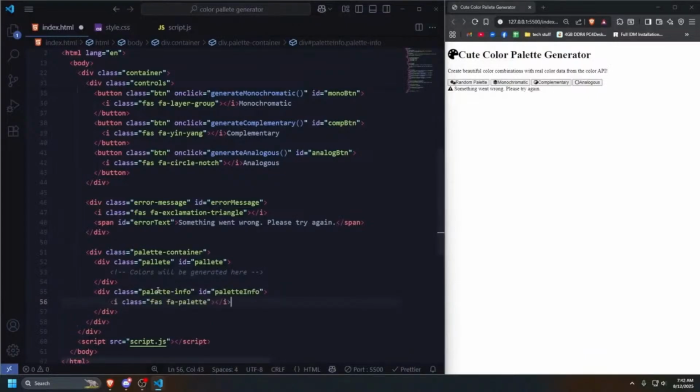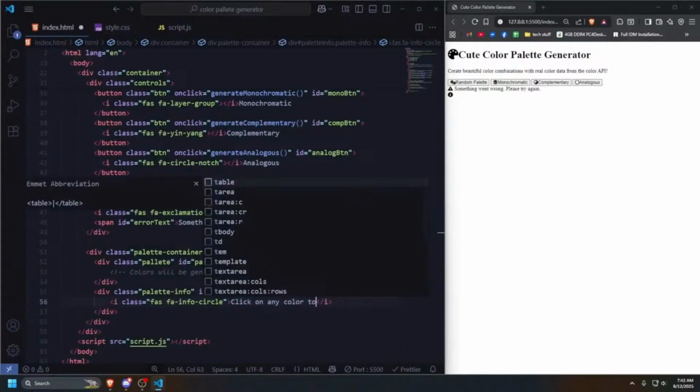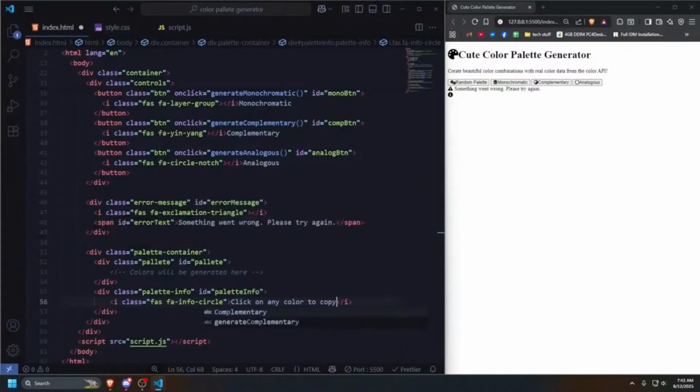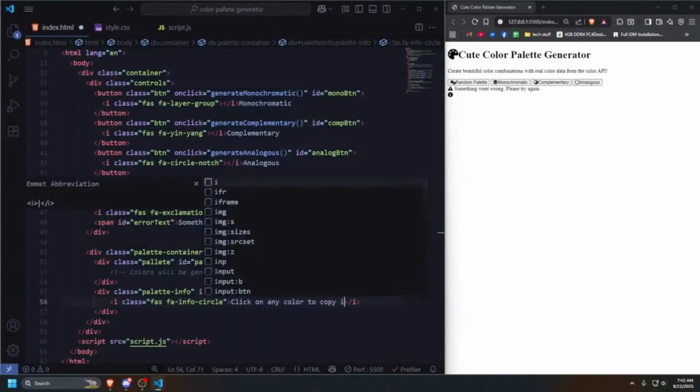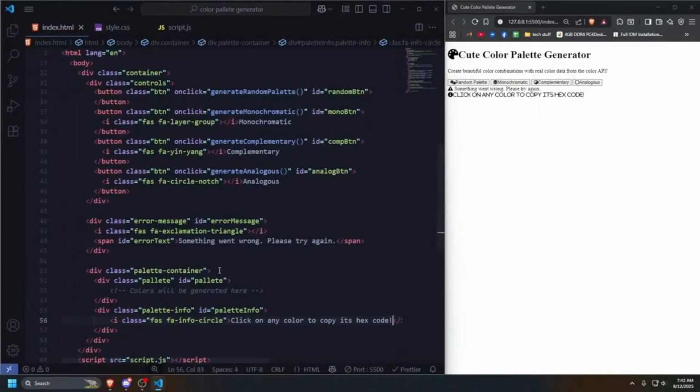I'm just going to again make it into a circle. So this will basically be an eye with a circle. And here I'm just going to do: click on any color to copy its hex code. Now, when clicking on any of the color palettes, I'll be making another function that will basically let you copy that hex code, right? The hex color code. So yeah, that's what we're building right here.